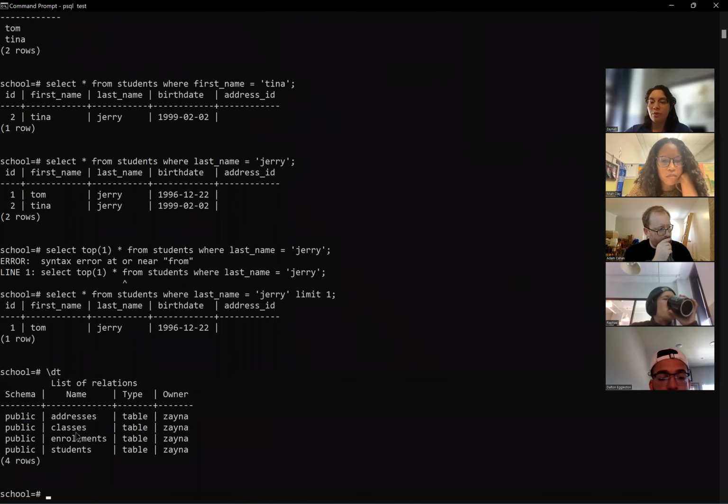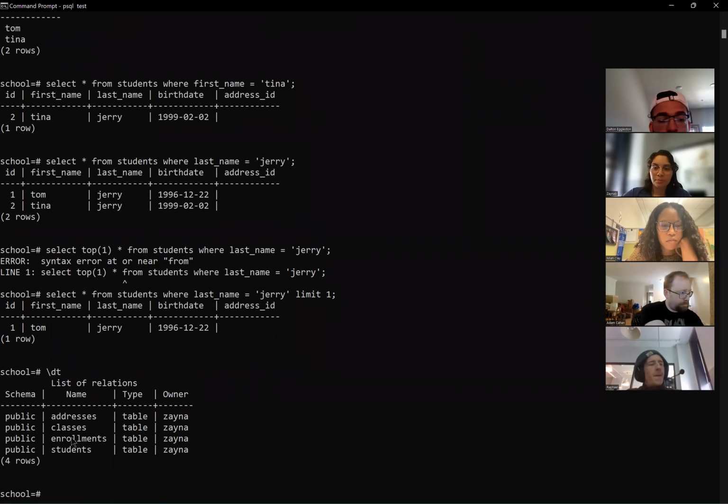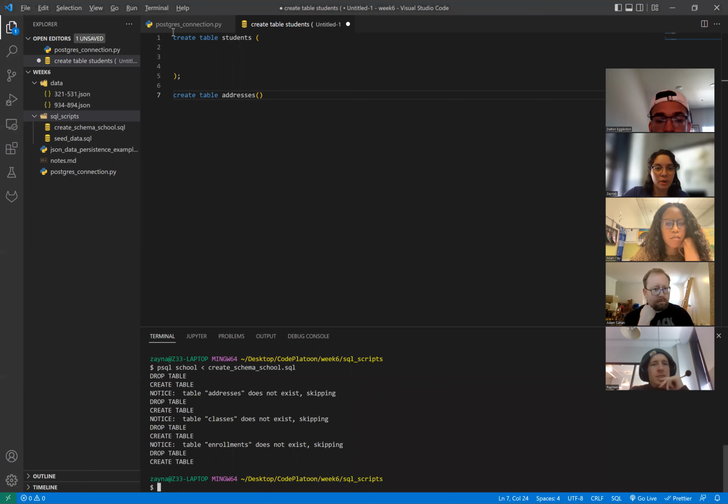See, now I have 4 tables. What was the file ending to create the script? SQL, so .sql. Here it is, these files over here. Yeah. And then you just do the command like this.